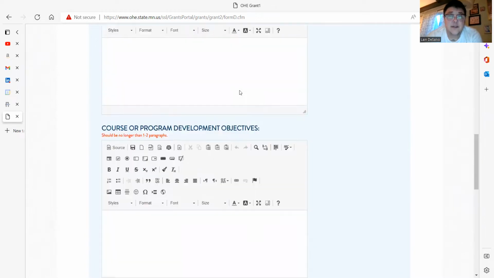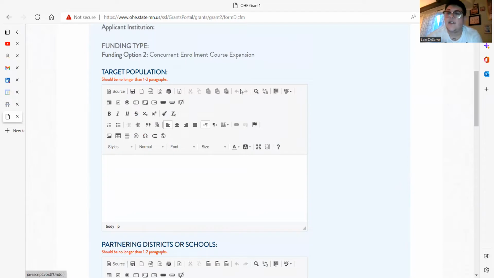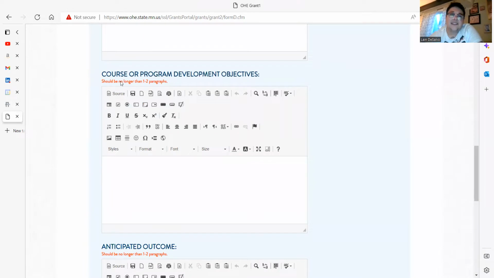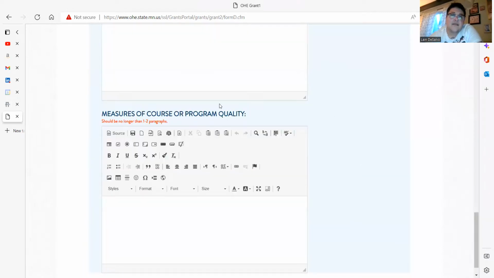And everything you put here will be used in your contract if you are selected for an award. So we would literally just print this off or copy this text and put it in your contract saying these are the duties that the grantee has agreed to with their project. And those will include these objectives, the outcomes, and the evaluation metrics that you're using.